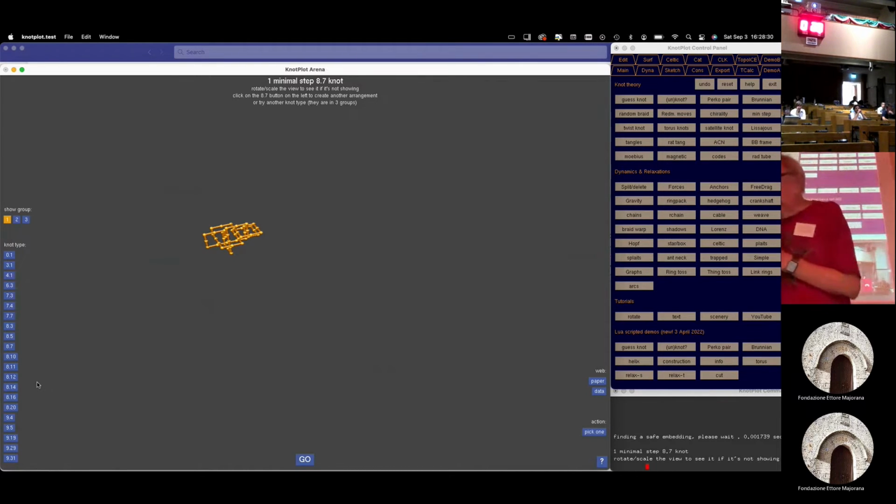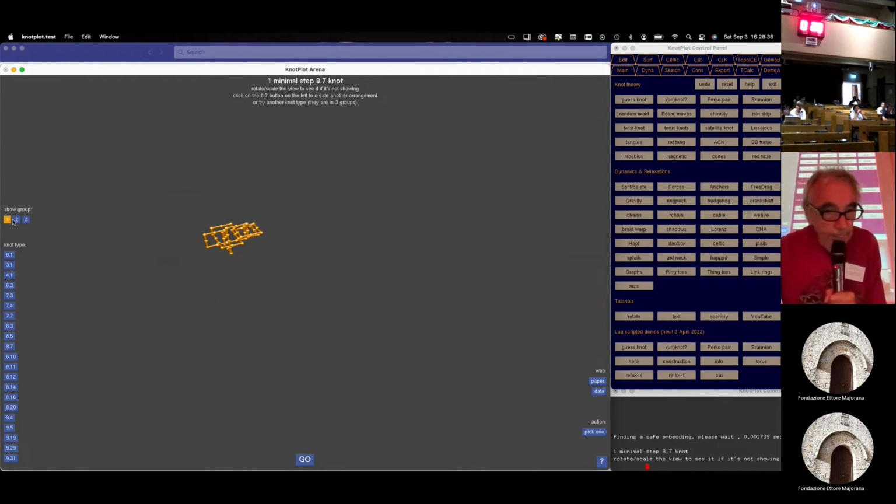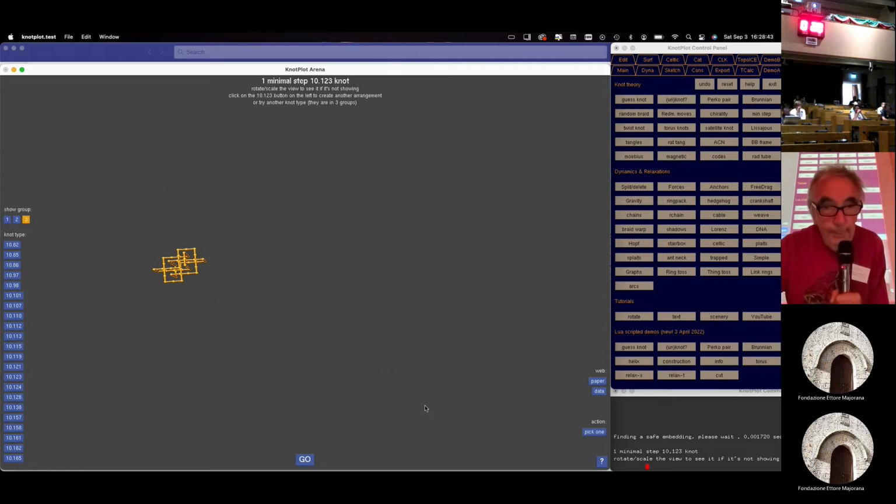And I'd like to put it out to anybody: is there any meaning to this? For example, I'll show you one of the knot types that is a bit suspicious, and that's this one. There's just one minimal step 10-123. And if I relax this, oh, actually, no, it's not that. So this is a knot that has a high degree of symmetry, and so it might be related to that in some way.